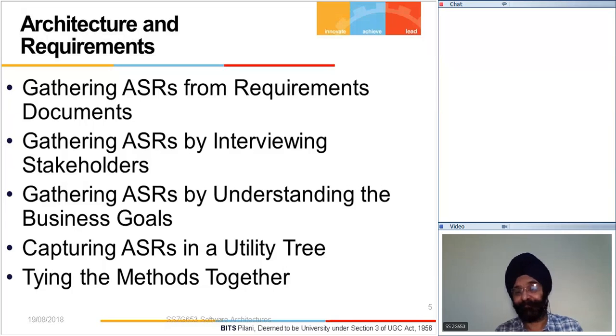Where do you get them? Well, you probably have to hire one of those shepherd dogs, an Alsatian, who will go around smelling them out for you. Very difficult, extremely difficult job. An architect does not come to know the requirements easily.